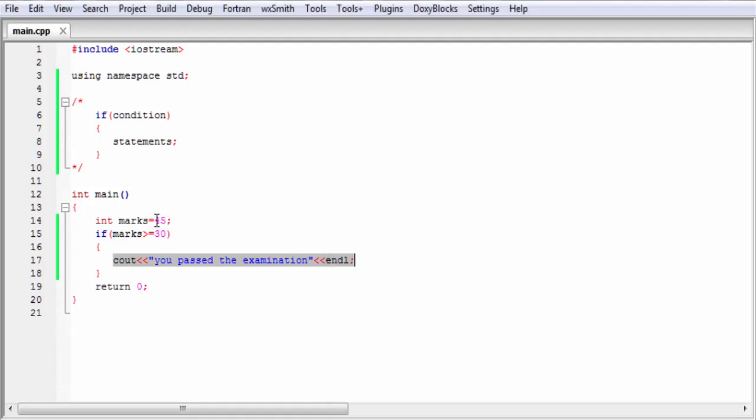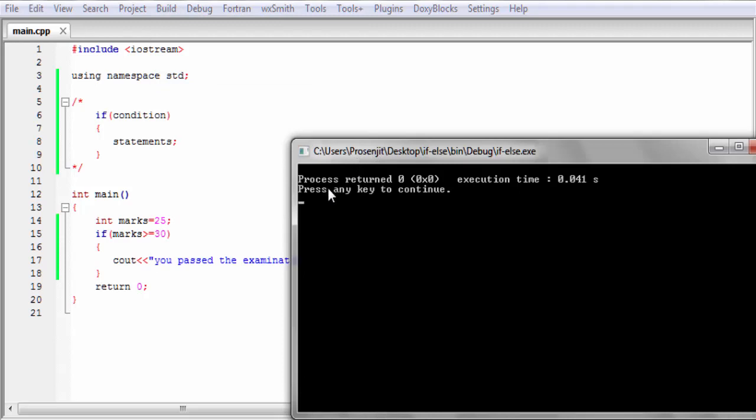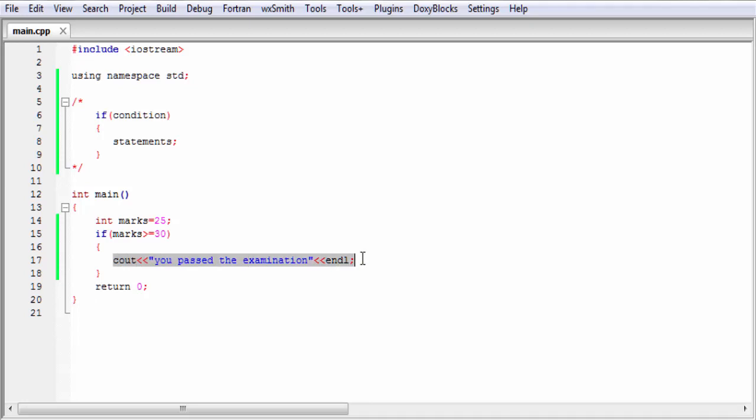Next I am going to initialize marks equal to 25. Now what happened? Let's check the output, build and run. As you can see here, it prints nothing, because here we assign marks equal to 25 and the condition marks greater than equal to 30 is false. So this block is not executed.